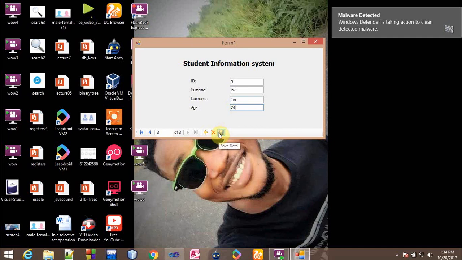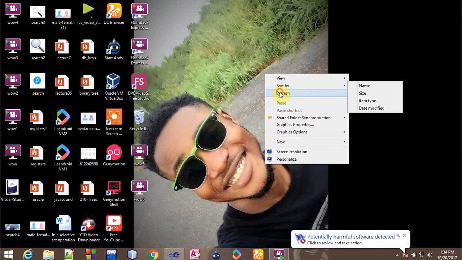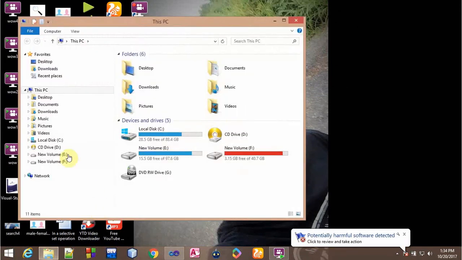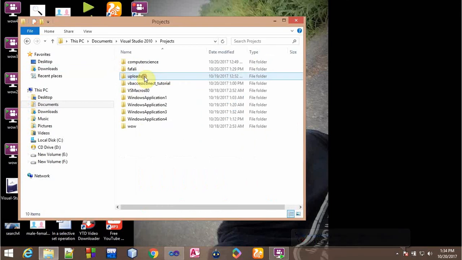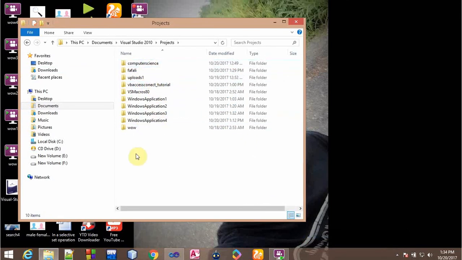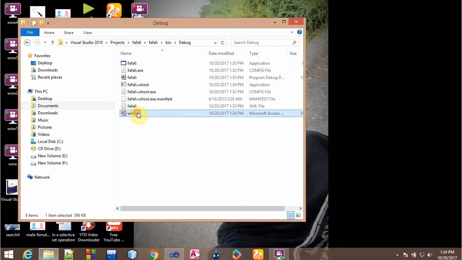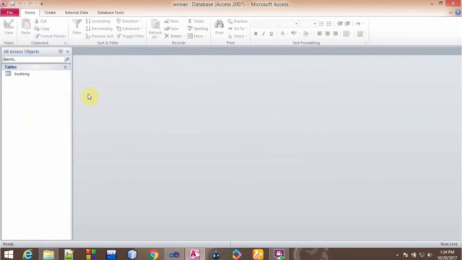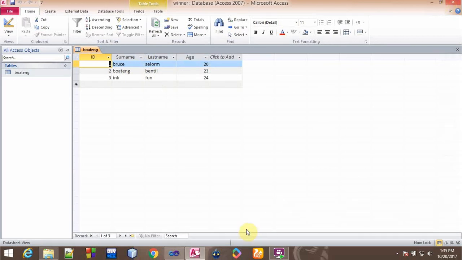Then I'll save this database and click on close. Okay, I'll refresh my system now. Come to my system, go to my documents, click on my Visual Studio 2010, click on projects, come to the name we gave to our project. Click on it, click on bin, click on debug, click on Winner. Then I'll click on Enable, click on Boateng, and I can see all these records stored in my database. All right, thank you very much. It's your guy Bruce.